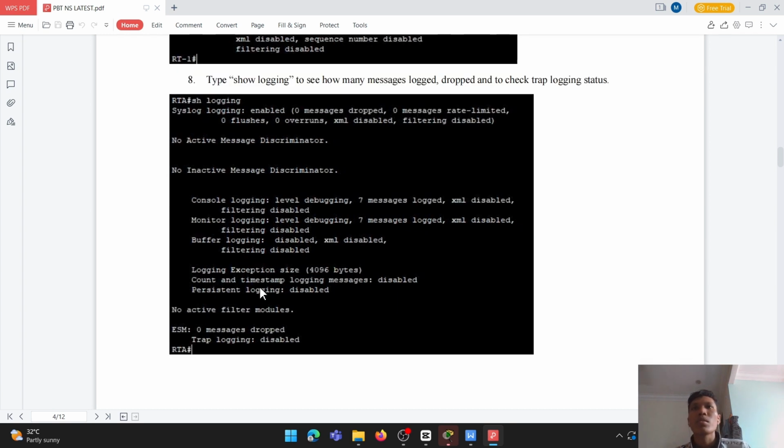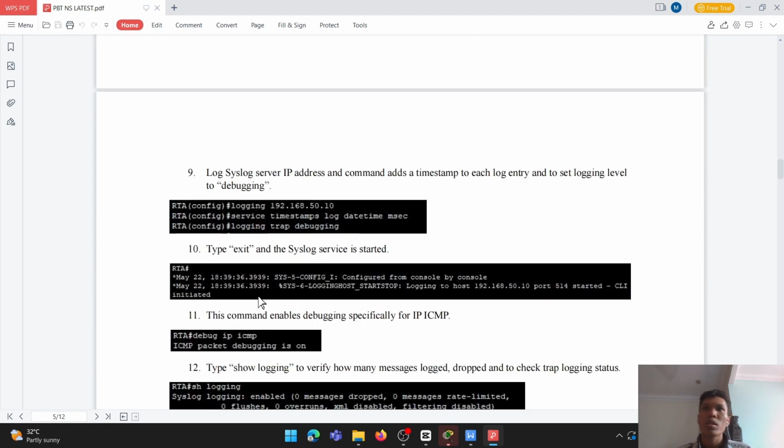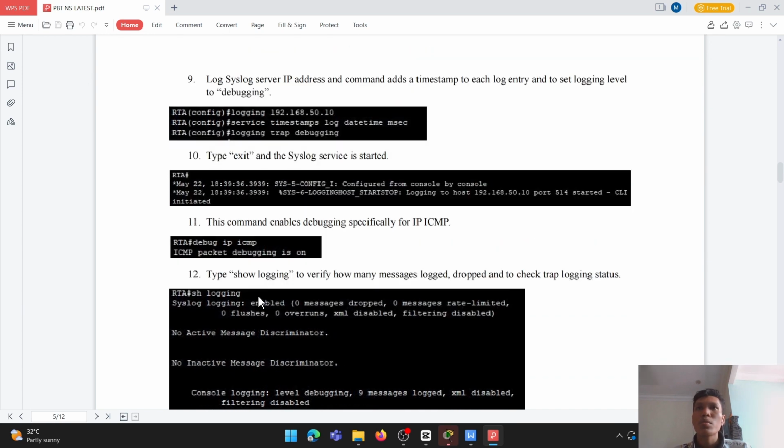By right, RTA has not been configured yet, so we go through the configuration, which is logging to the syslog server IP 192.168.50.10. Then we add service timestamps log datetime msec, and then logging trap debugging. If you type exit on RTA, the syslog service is started, and the information looks like this page. That means the syslog service is started and recorded to the syslog server.